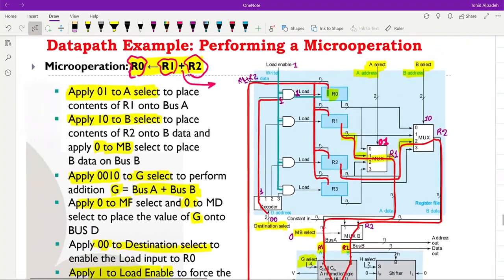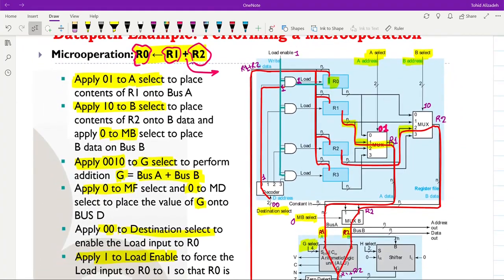Okay, so this is indeed an example of how the datapath performs a given microoperation.